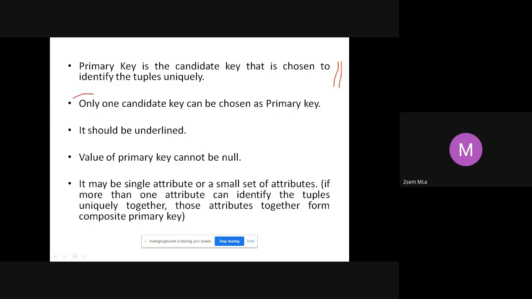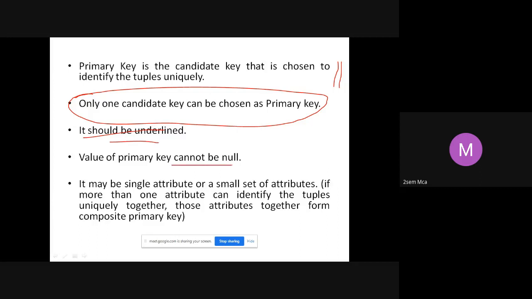Look at this point, very important. Only one candidate key can be chosen as a primary key. I cannot have two primary keys, obviously. It should be underlined. So we know that we have to underline the primary keys. Value of primary key cannot be null. Once I have selected which should be the primary key, that cannot be null. But other keys, suppose I have taken voter ID as a primary key. Aadhaar number, I can leave it as null because I have not taken it as primary key, so that's okay. But if I have taken Aadhaar number as primary key, then I cannot leave it null. I can leave voter ID as null, as if I don't have any value or something like that.